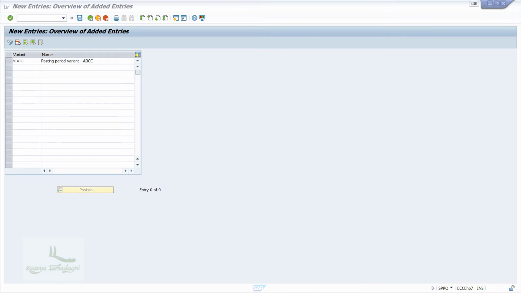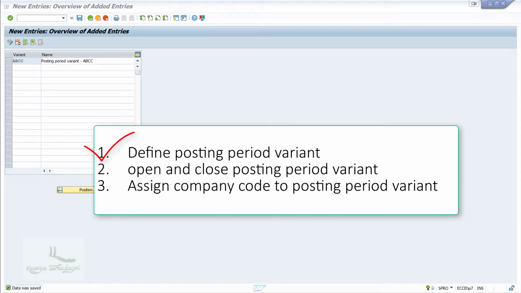So now what we have to do is click on the save button to save your configuration. Done. This completes our first activity of posting period configuration. So we have defined a posting period.